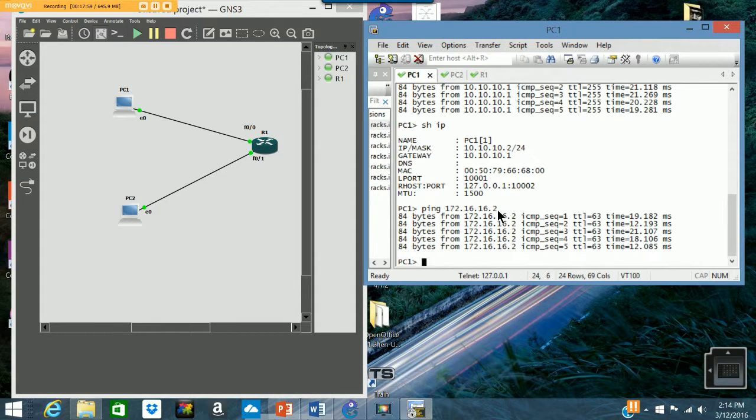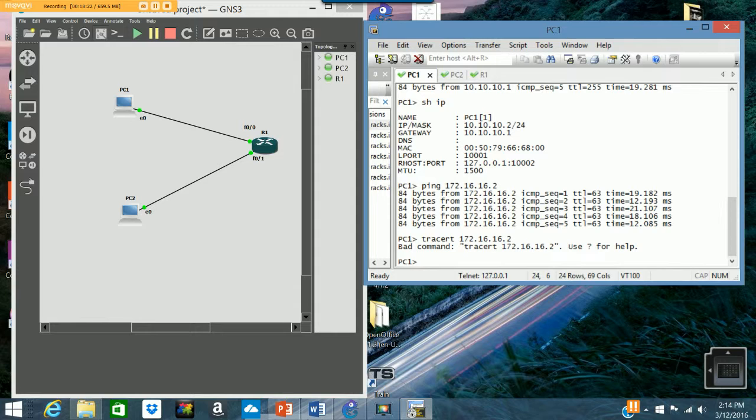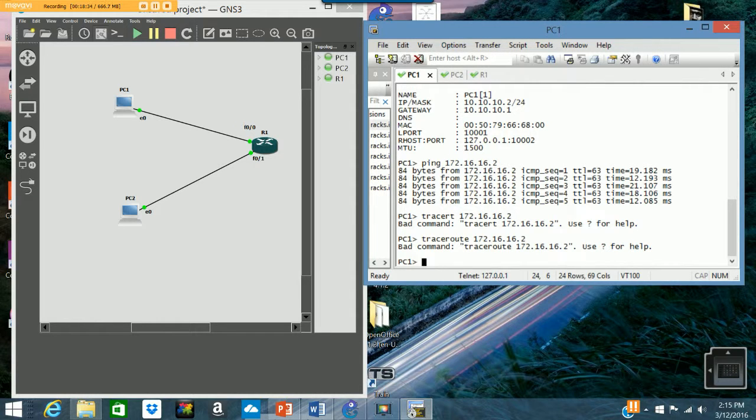Let's try a trace route from PC1. I believe it's trace RT on this particular software. We're going to try to trace route to 172.16.16.2. Let's see if that works for us. So that's not working here. So let's try to do it another way, to 172.16.16.2. No, that doesn't seem to work on here.